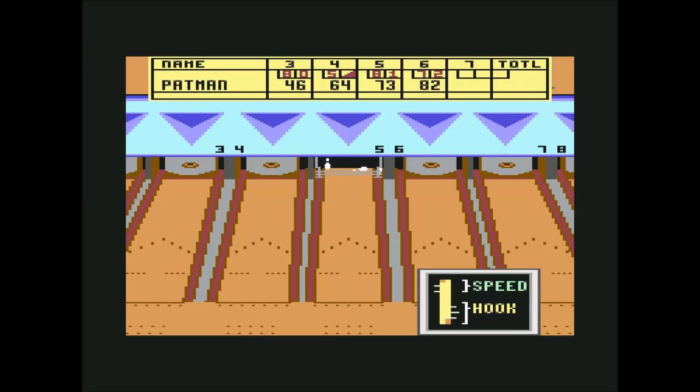And if you're a big bowler like I am, you know that you need to throw straight at your spares for more accuracy. We'll see how accurate I am here. Oh, not quite so accurate. Stupid fingers. There we go.